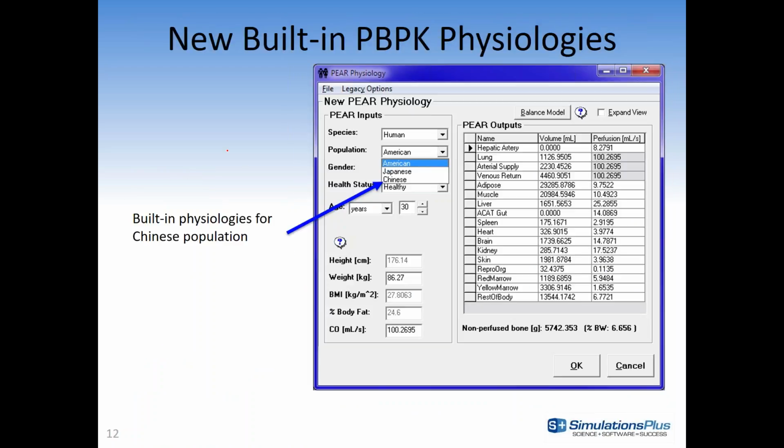Continuing on the development in the PBPK model, again, we've added new physiologies. We've expanded the offering of populations. Previously, you had the option to create built-in physiologies for American and Japanese subjects. We've now added physiologies for the Chinese population.